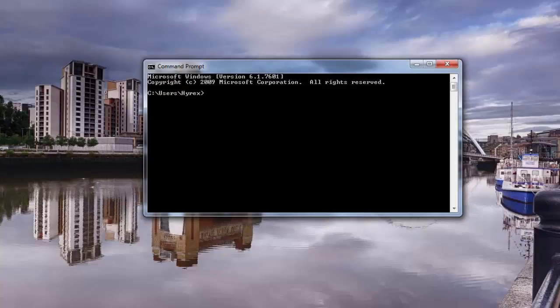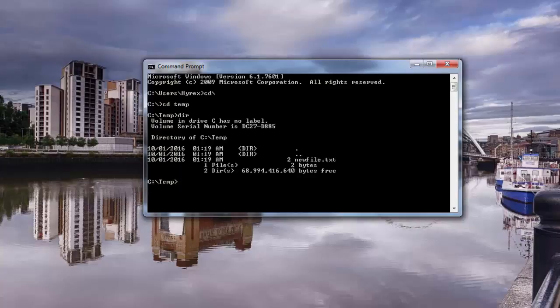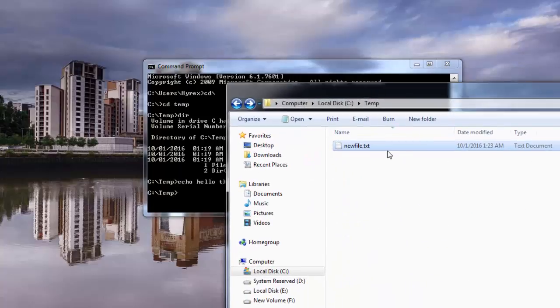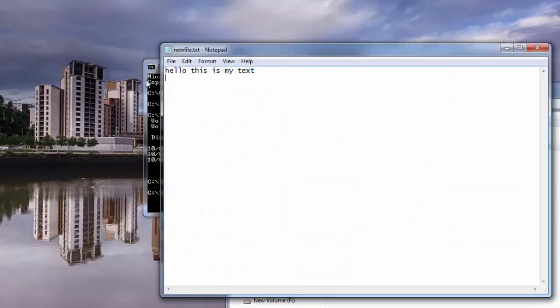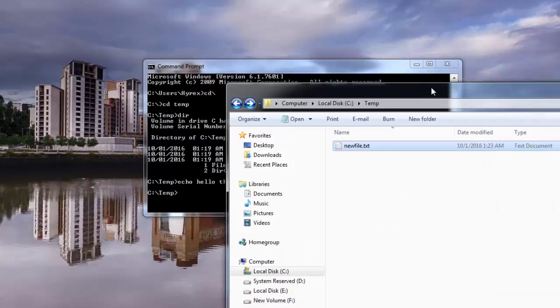So I'm going to open the folder, so I'm going to say cd temp and then dir. You can see the file here, new file, and we're going to say echo, and then we're going to say "hello, this is my text", and then redirect it to new file.txt. There you go. So if we go to our new file here and open it, it says hello, this is my text.